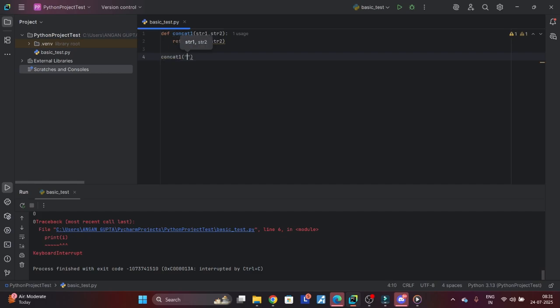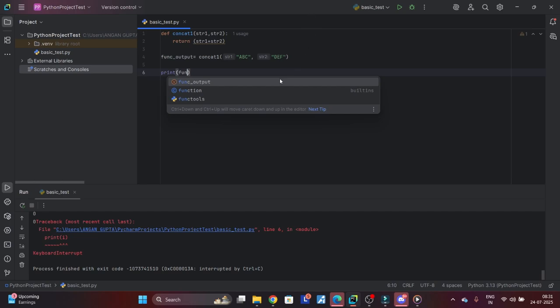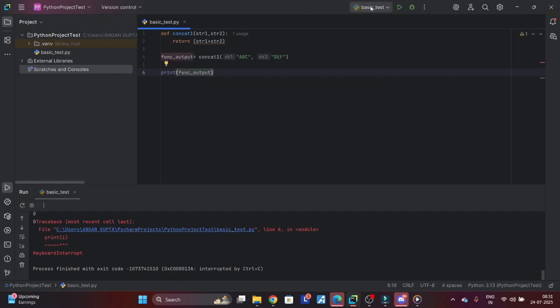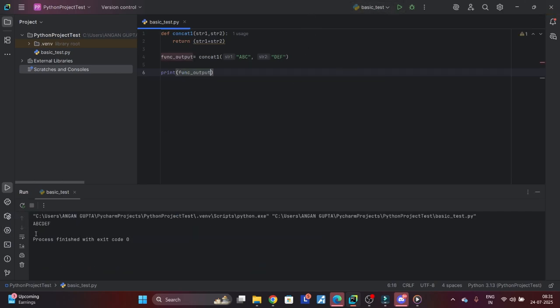Then I'm going to pass a string abc and another string def, and store this in a variable called func_output. Then we print func_output and see what it does. See, it concatenated both ABC and DEF.